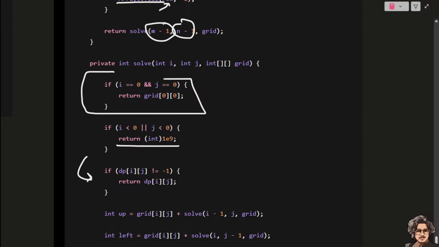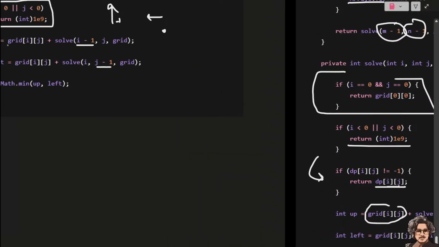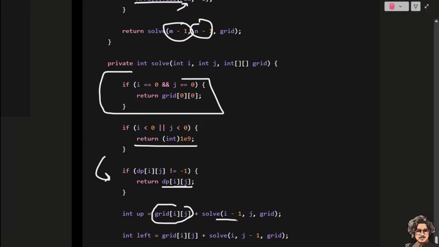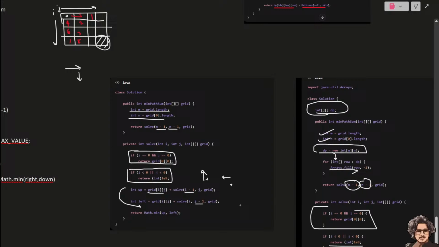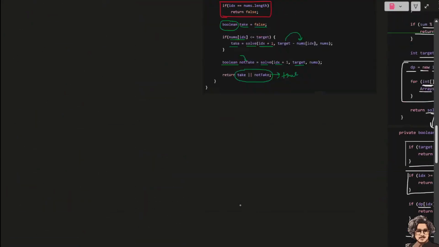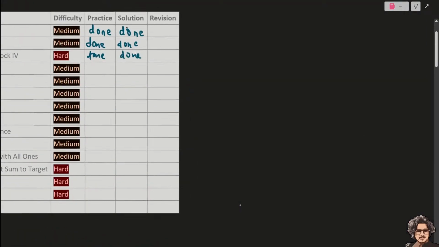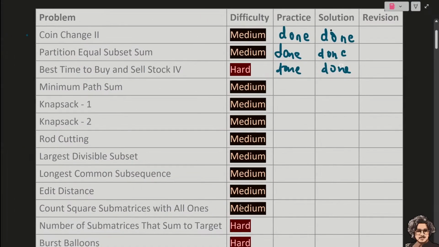We check if that dp exists, in that case we return that dp, otherwise we add the solution for moving to the left side, plus the solution for moving to the other side, and finally store in the dp the minimum value of these. This is the minimum path sum question. We solved the dp question on this one, so we understand that logic, and we solved the question.